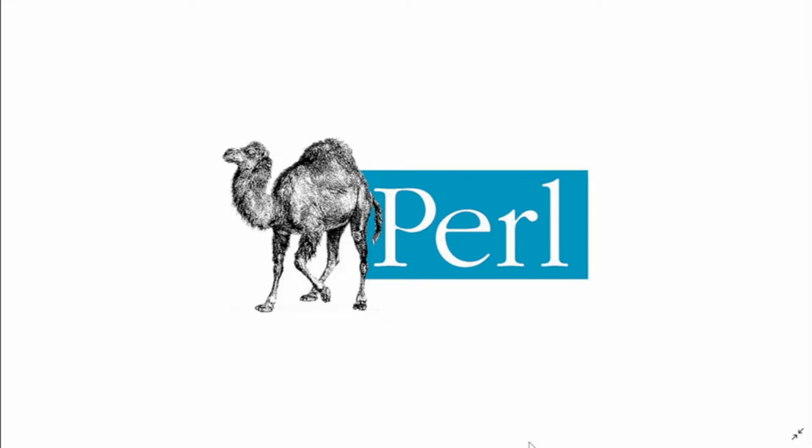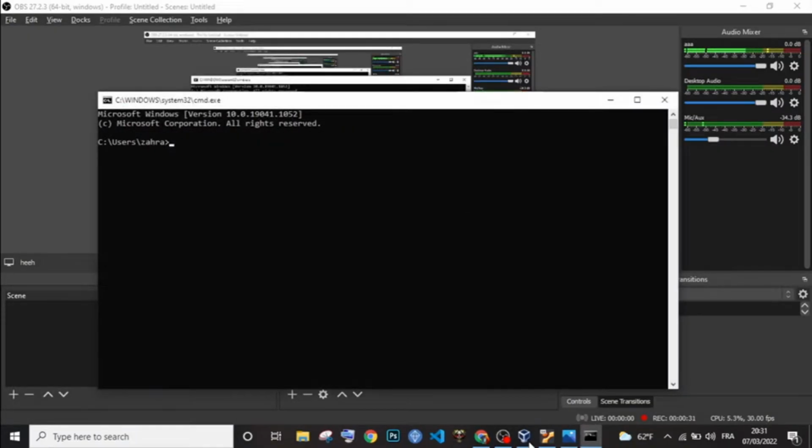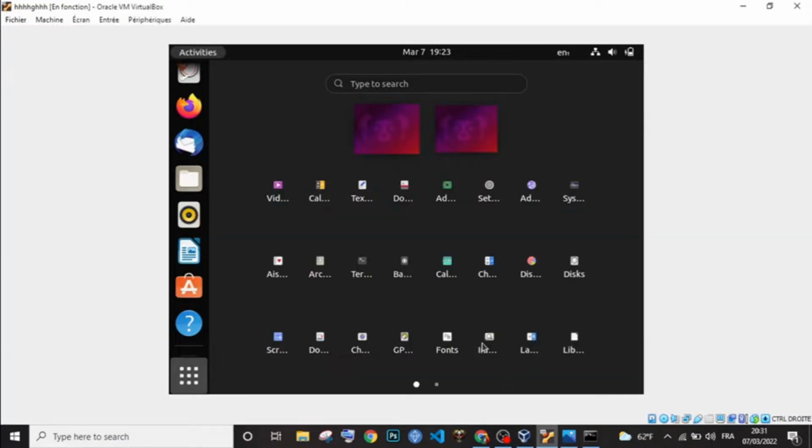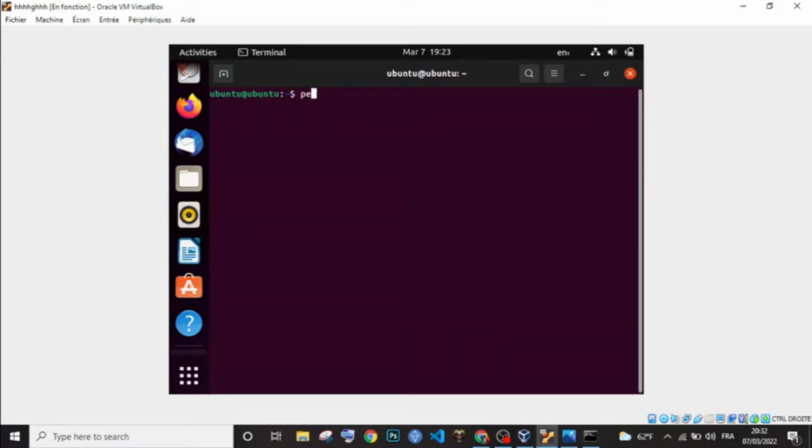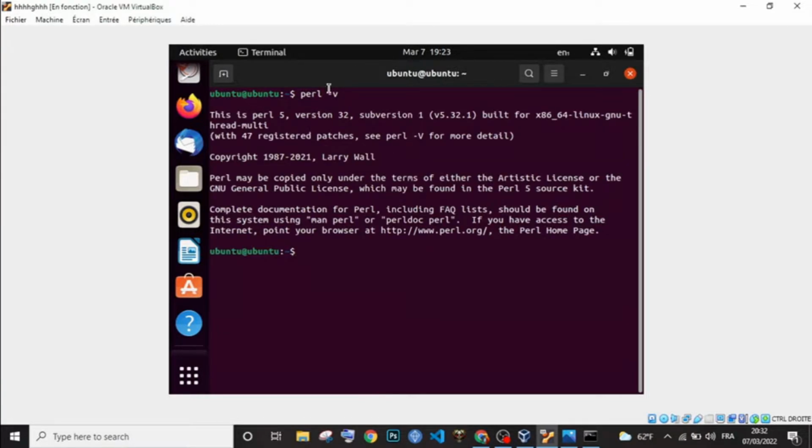And to prove that, I will open a command prompt shown over here, and I will write the following command: perl -v. This command is supposed to show me the current version of Perl installed on my computer. As you can see, it is not recognized. However, when I go to this virtual machine, which has a GNU Linux operating system on it, and open the terminal and write the same command, perl -v, it will give me the actual version.